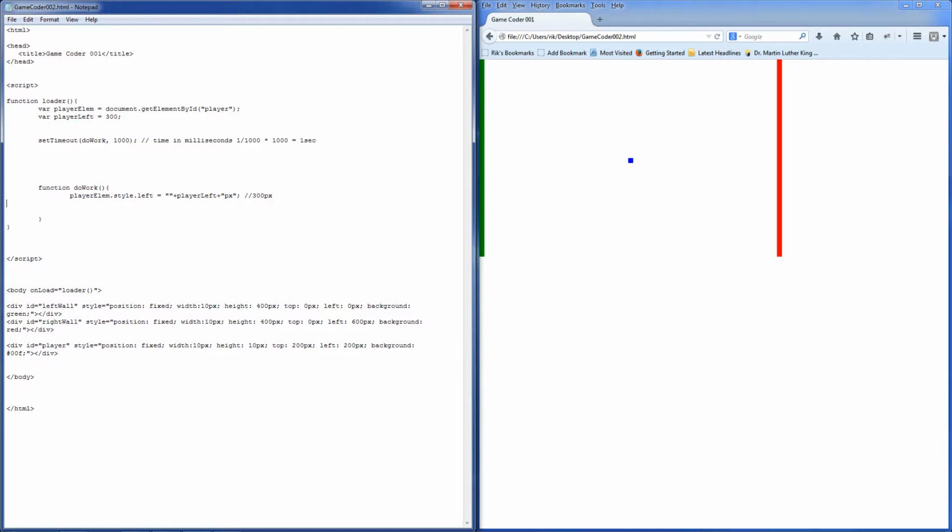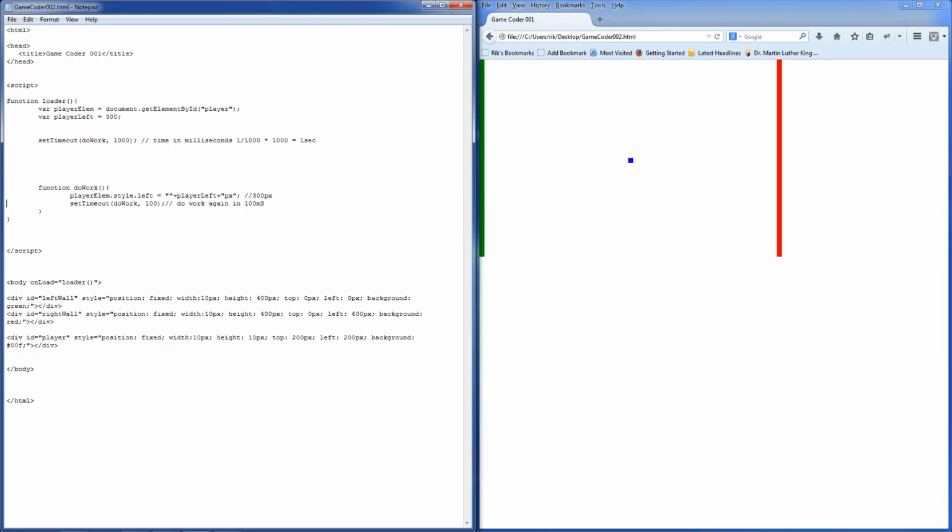Okay, I'm going to do a bit more. What I'm doing now is I'm going to do 100: do work again in 100 milliseconds. So what this is doing is it gets to here, inside do work, and then this sets a timeout to say do some work again in 100 milliseconds. Which of course will mean in 100 milliseconds it'll look for a function called do work, so it'll come back here and set the player element style to whatever this is.